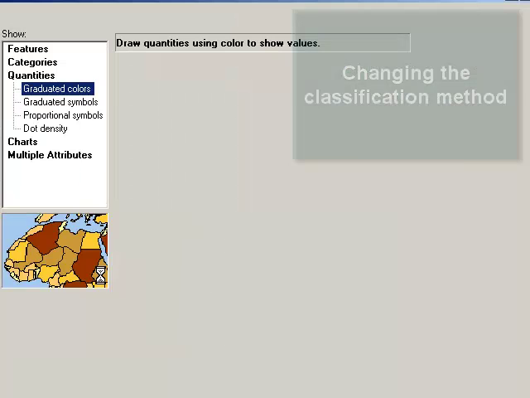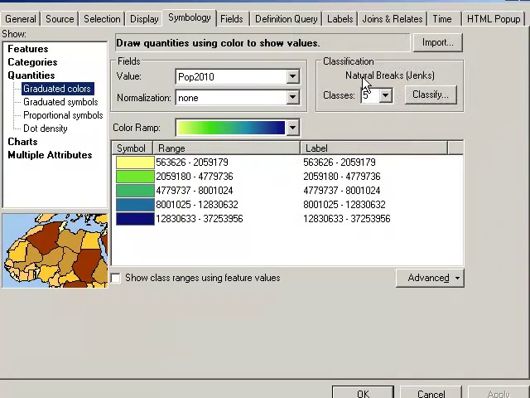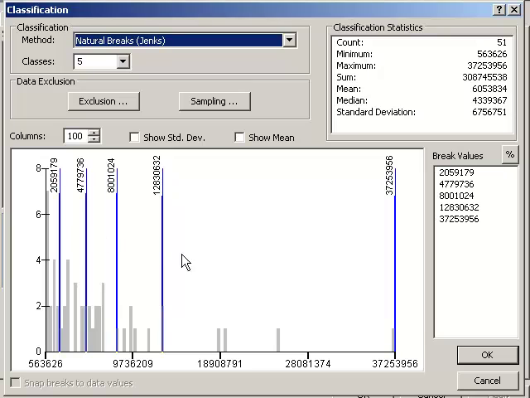Let's say though that I don't want this default classification method. What is the default method? It's the George Jenks natural breaks method. Let's go ahead and look at the distribution of the data. This is where the class breaks are, these blue lines. And these gray bars indicate where my data sets actually fall.